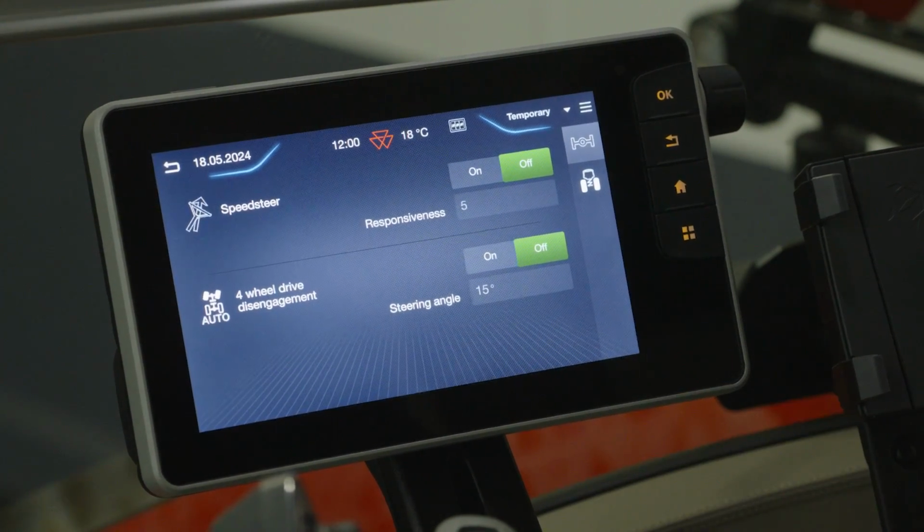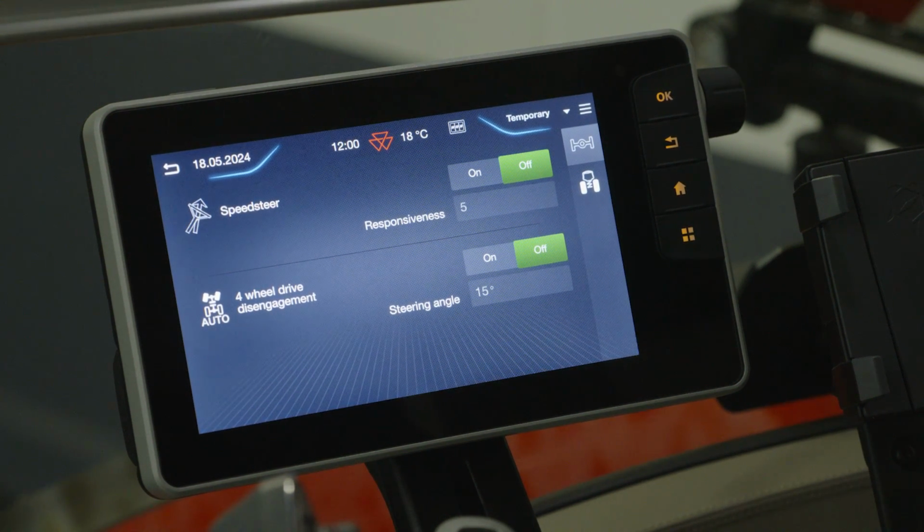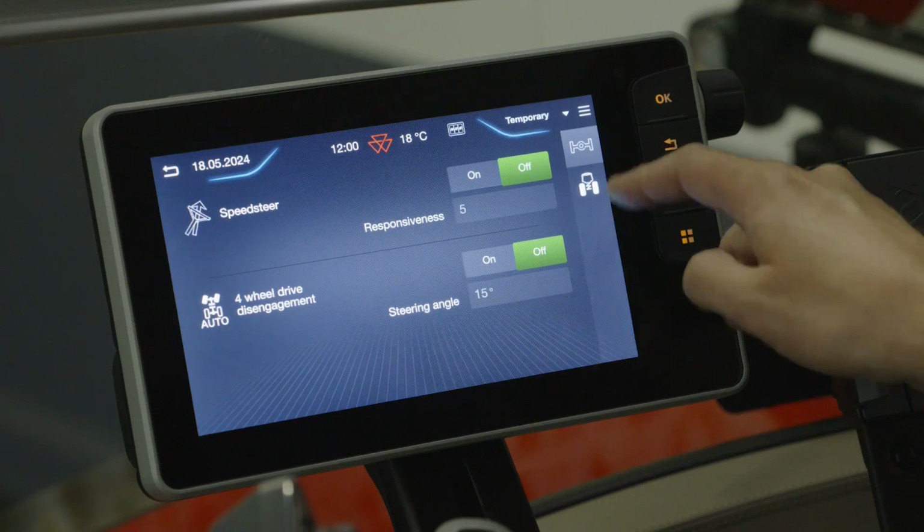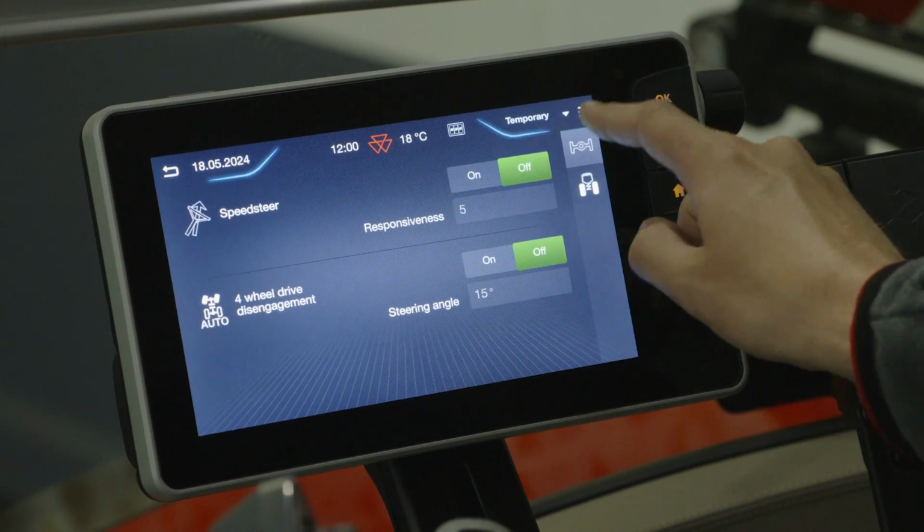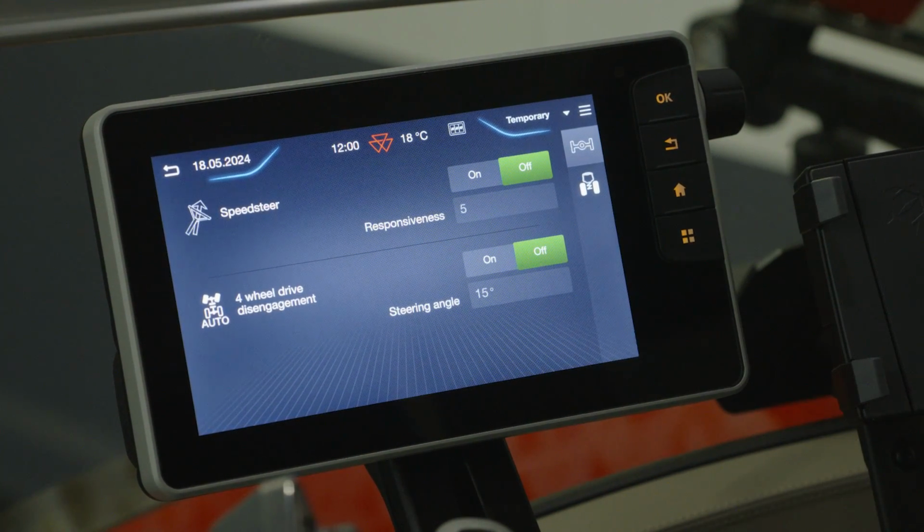The content of this page may vary depending on the options of your tractor. Therefore, we will describe all the functions that you could use in this menu. The menu dedicated to the front axle and suspended cabin is divided into two pages. The page dedicated to the front axle is displayed by default.